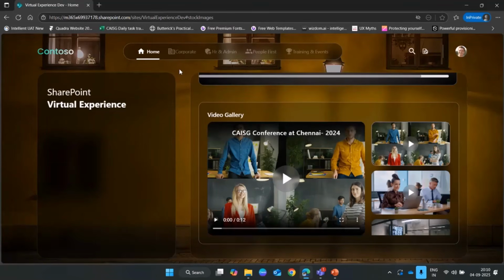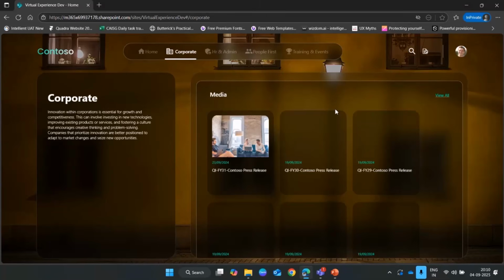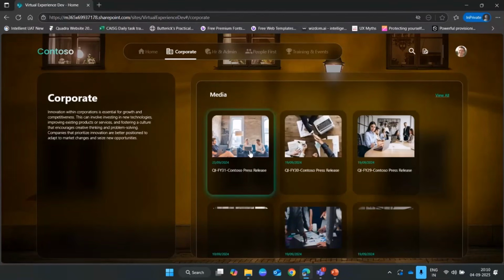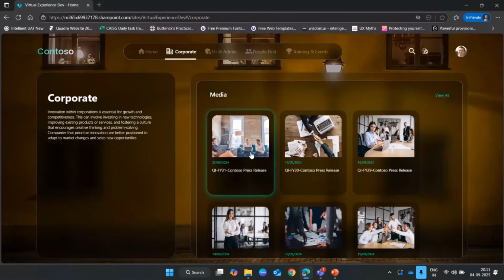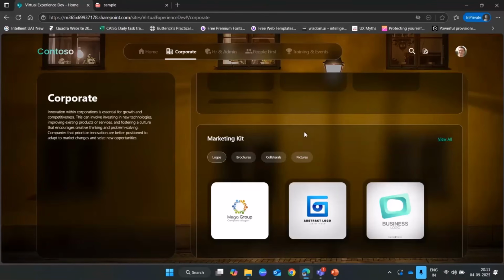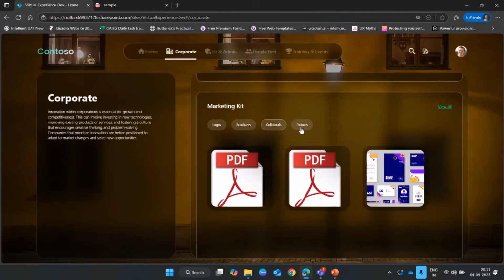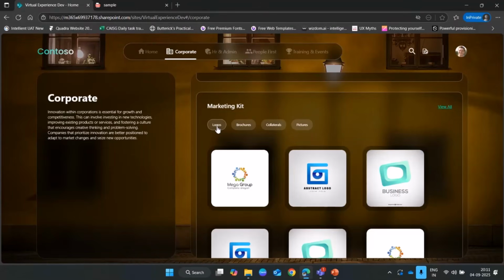Moving to the corporate page. In this media section you will find the latest company news all in one place. You can simply click and view whichever news you want. Below that we have a marketing kit, where you can find all the logos, brochures, collaterals, and pictures. You can easily access everything in one place.